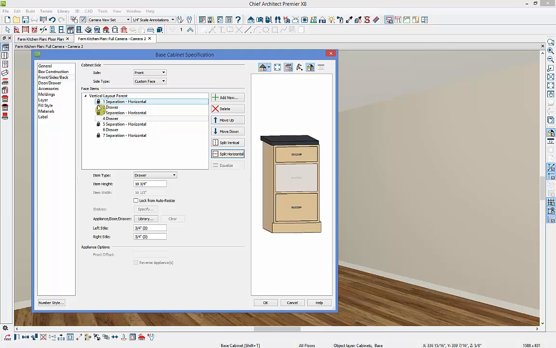And you'll notice that we have these little locks next to our items. So this enables you to lock a component. So this is really helpful if you're placing appliances in your cabinetry. You can lock it once it's positioned and sized correctly. And then if you're modifying anything around it, it's not affected.